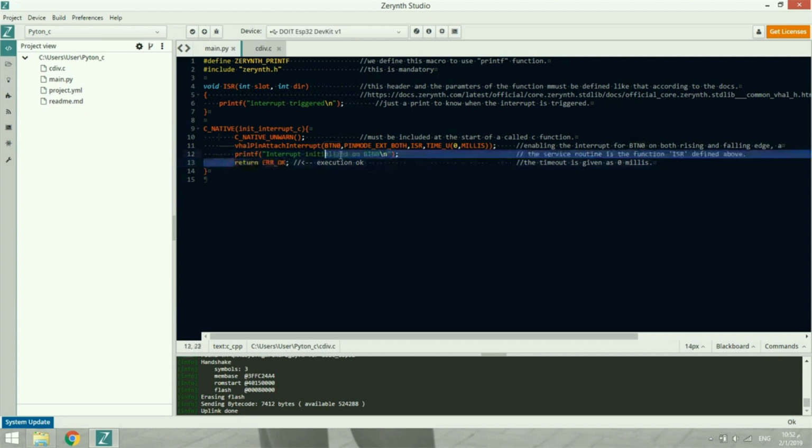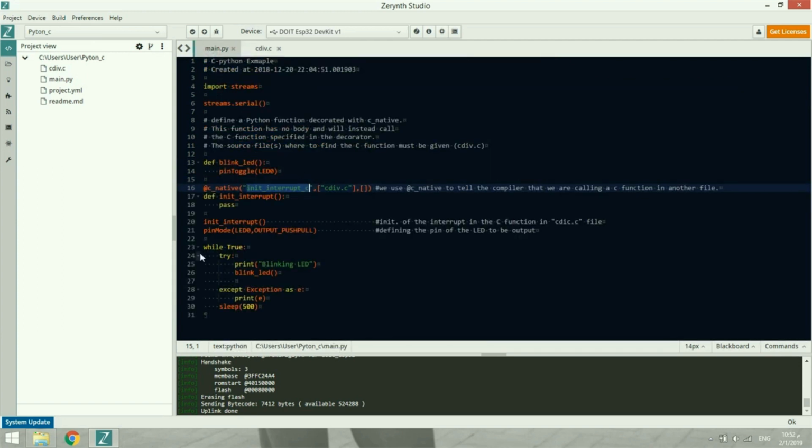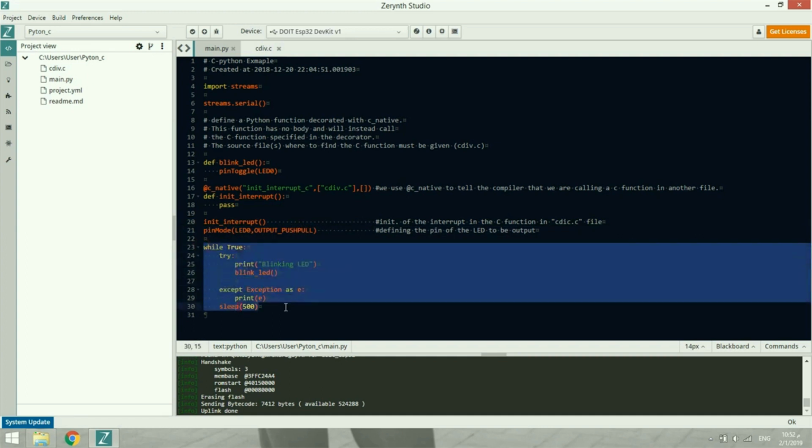The last line is used when I'm checking for a return error or return OK, whether this function returns an error or is implemented without any error. Okay, so right now we initialized the interrupt and attached it to button 0. We're going to initialize that LED 0 is an output, and then in this infinite loop, what it does is that it actually blinks the LED.